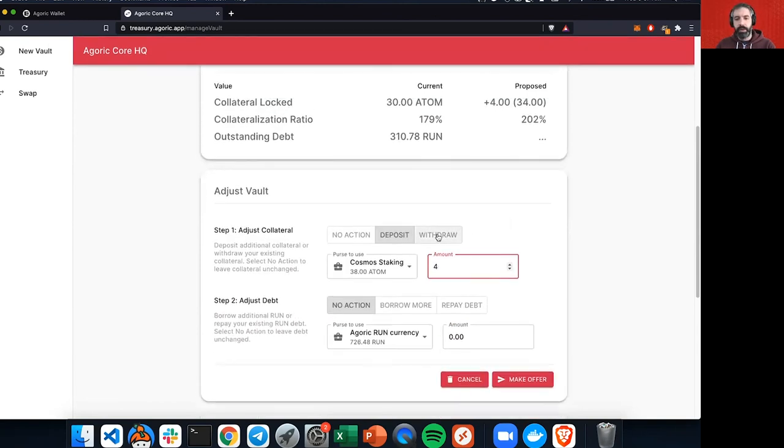But for example, if I want to do something bad, so I want to withdraw enough collateral that would put me below the liquidation threshold, let's say I want to withdraw 20 atoms, it's going to gray out the make offer. It won't let me make that offer to the system. All right, so let's stick with depositing a few more atoms in here.